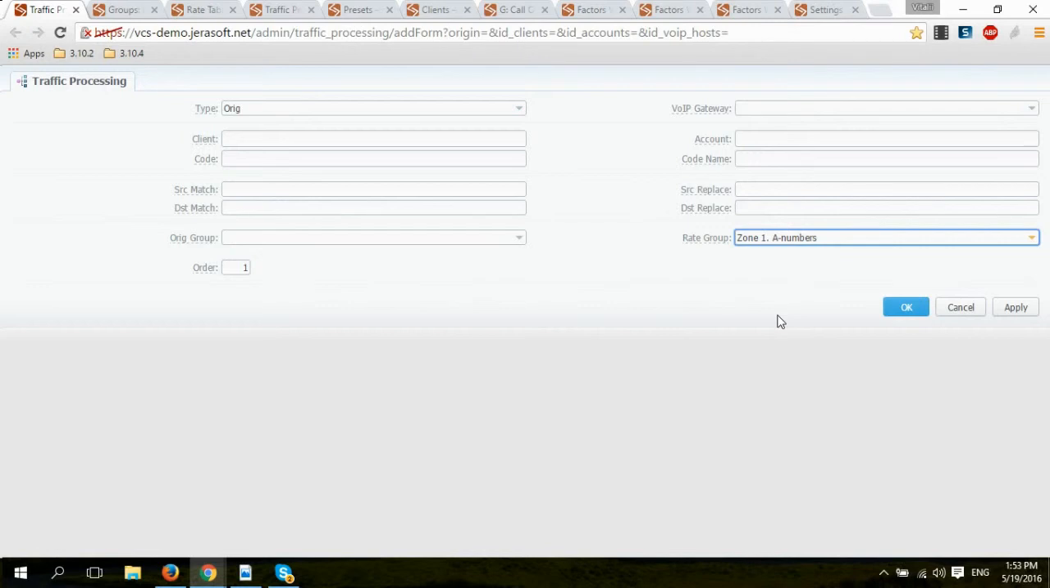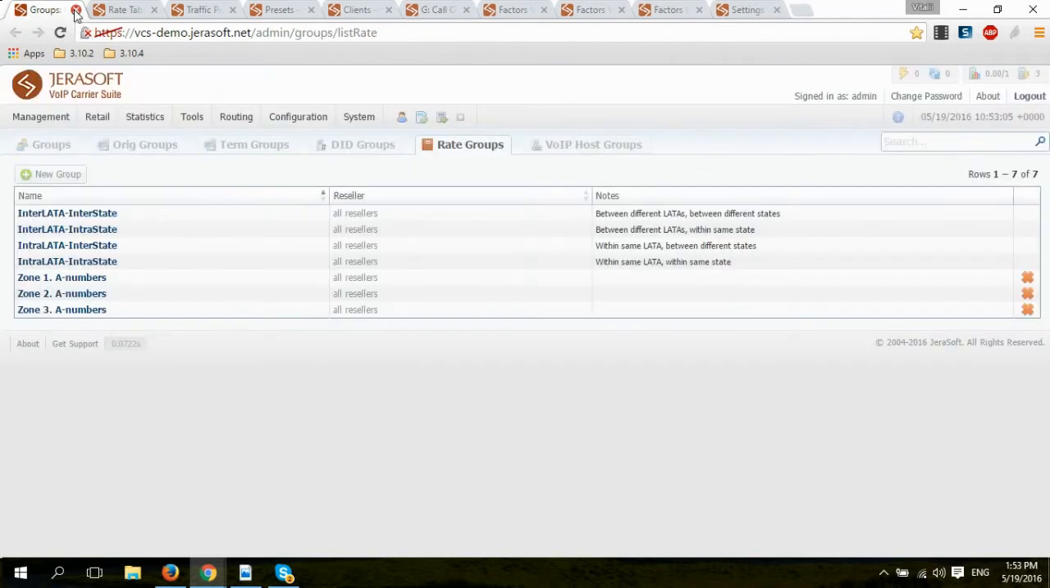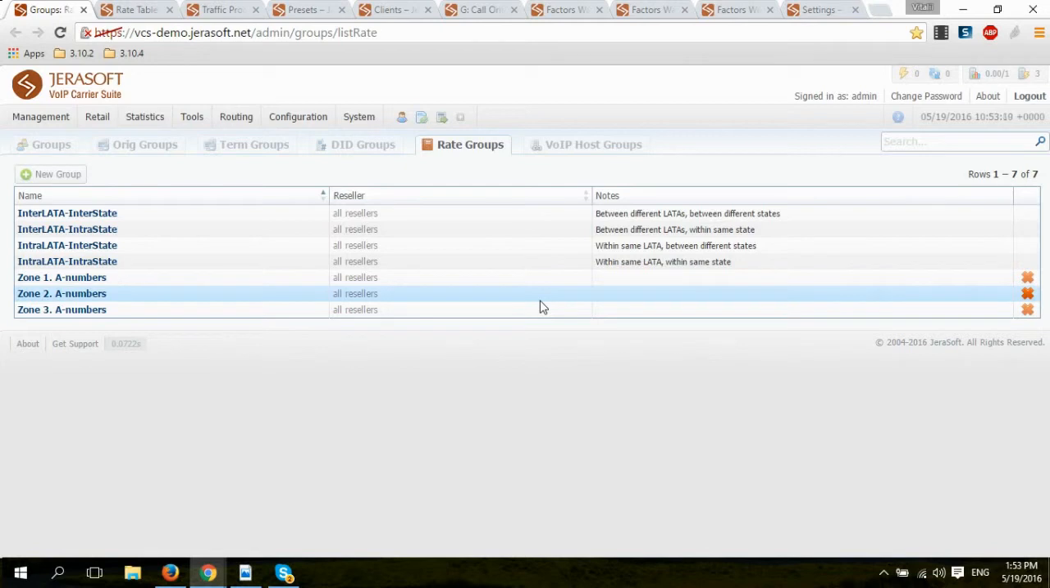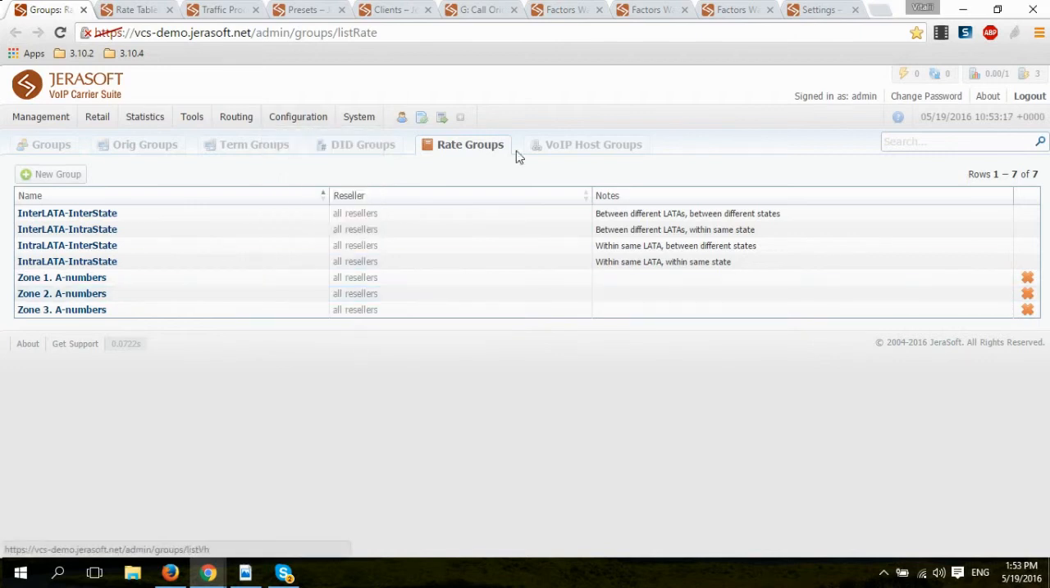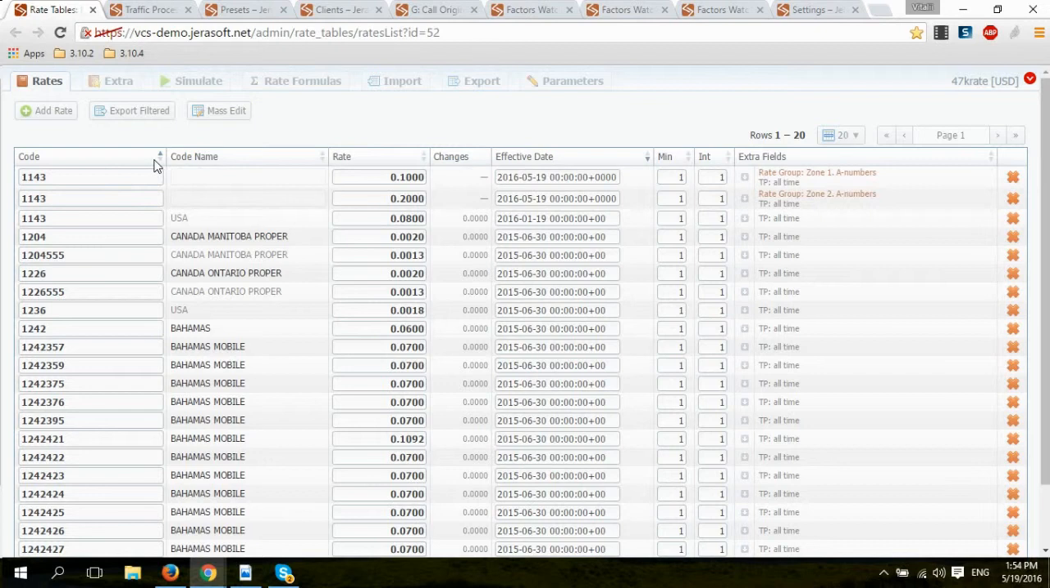Based on this improvement, we have changed the logic of rate groups usage. When you're going to implement A number billing, first of all, you need to go to the configuration panel, choose the group section, find the rate group sheet, create all needed rate groups, and for these groups you're going to assign different unique rates based on the A number or the source number. Then add special rates in a new rate table or in an existing rate table.